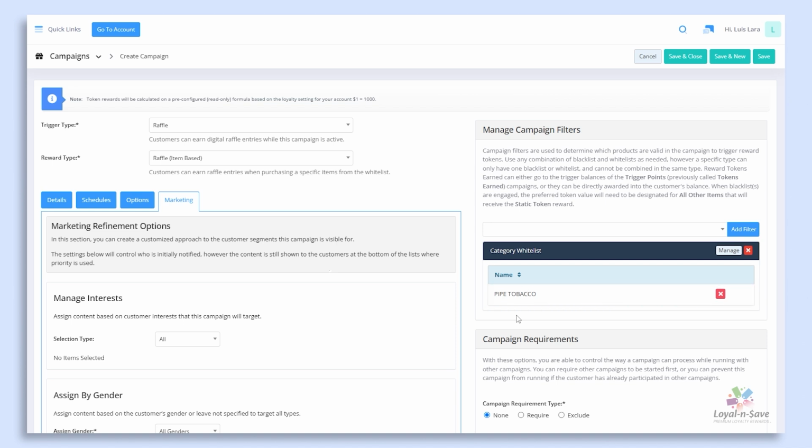And that concludes the trigger type raffle, reward type, raffle item-based campaign. And always remember to save your campaign.